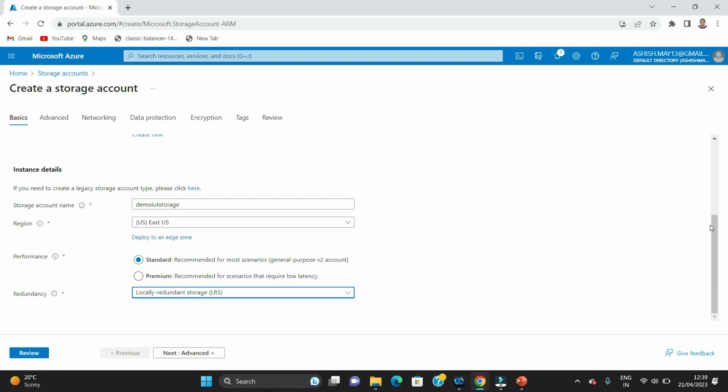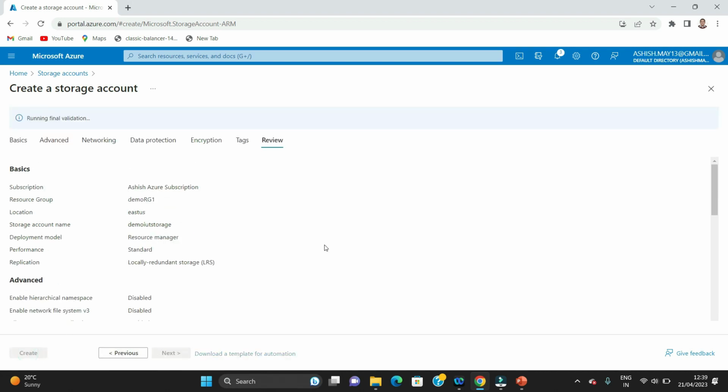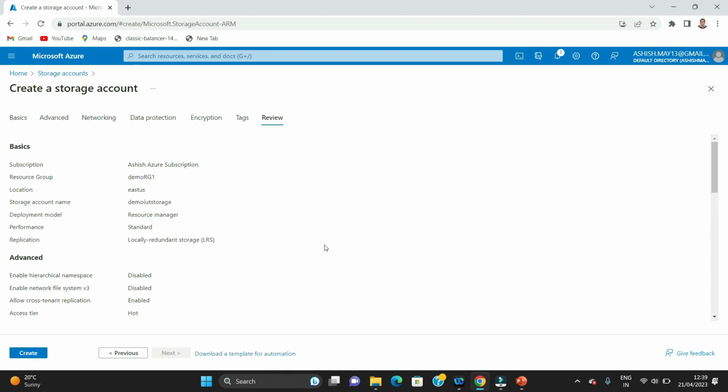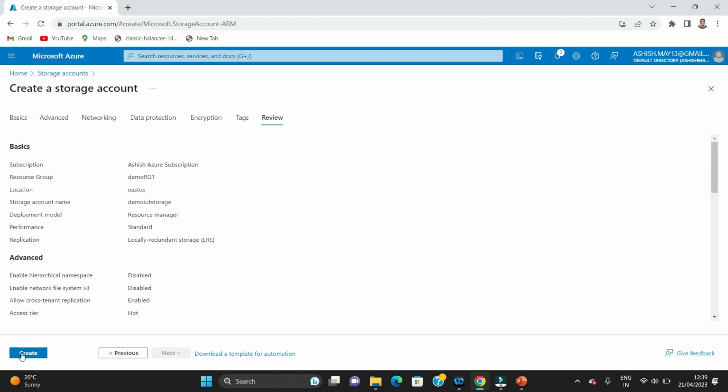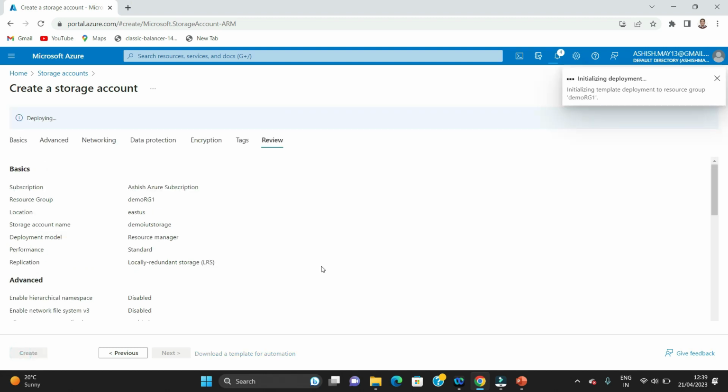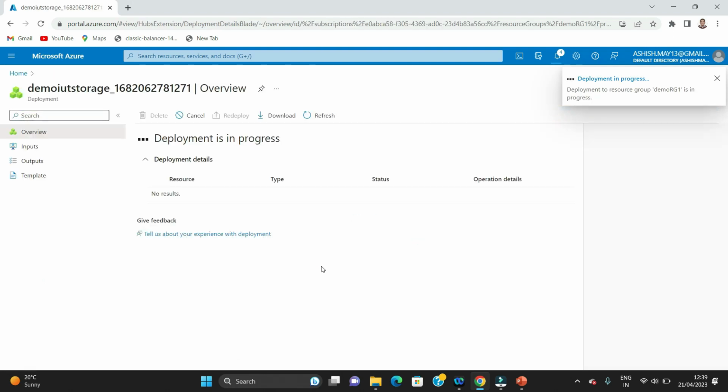I'll select this, and I am keeping other things as default. I'll go to review just to see what configuration I have made so far. It will show you all the things, including which resource group we have used for this deployment. Okay, so I am okay with all the settings so far. I go to create. It will take some time to properly configure.